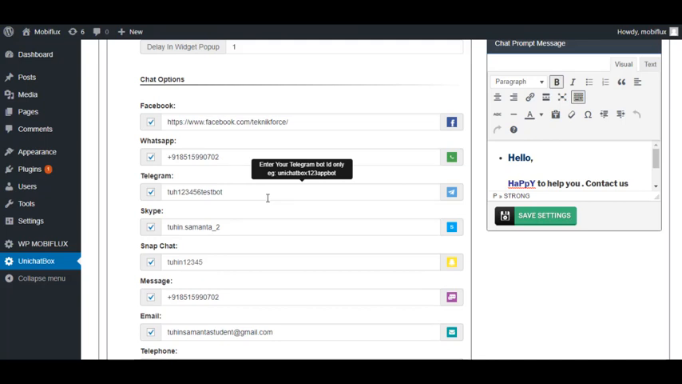So after reviewing the selected settings, you can simply click Save Settings to start running it on your website.